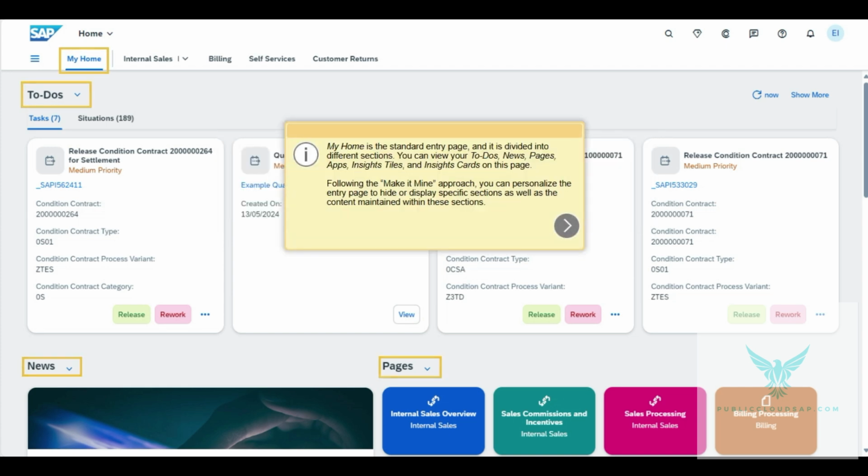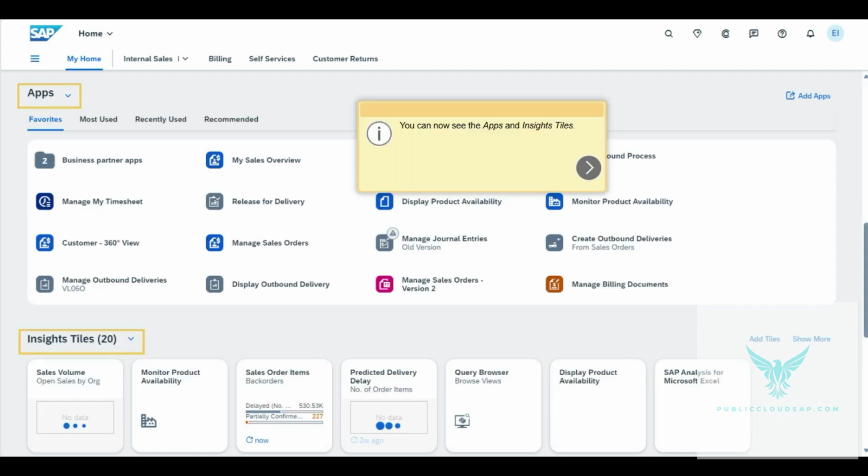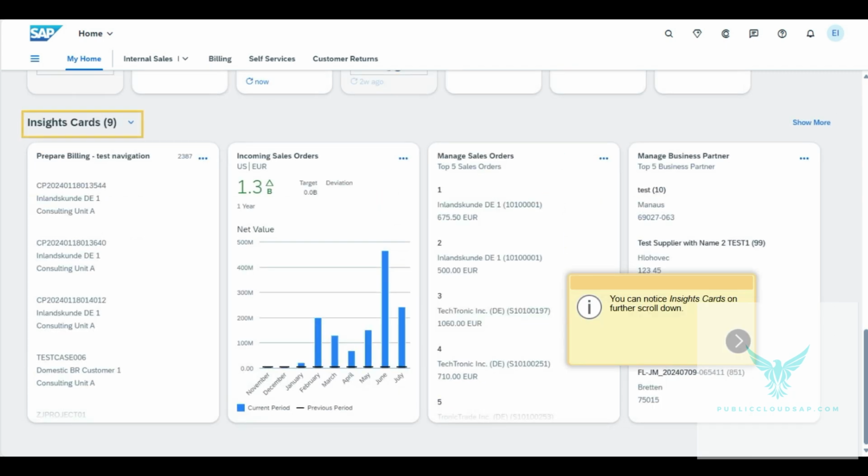The SAP Fiori Launchpad is the entry point to SAP Fiori applications on mobile and desktop devices. My Home is the standard entry page and it is divided into different sections. You can view your to-dos, news, pages, applications, insights tiles, and insights cards on this page. Further, with the make it mine approach, you can personalize the entry page to hide or display specific sections as well as the content maintained within these sections. To view other sections, click here to scroll down. You can now see the apps and insights tiles. You can notice insights cards on further scroll down.